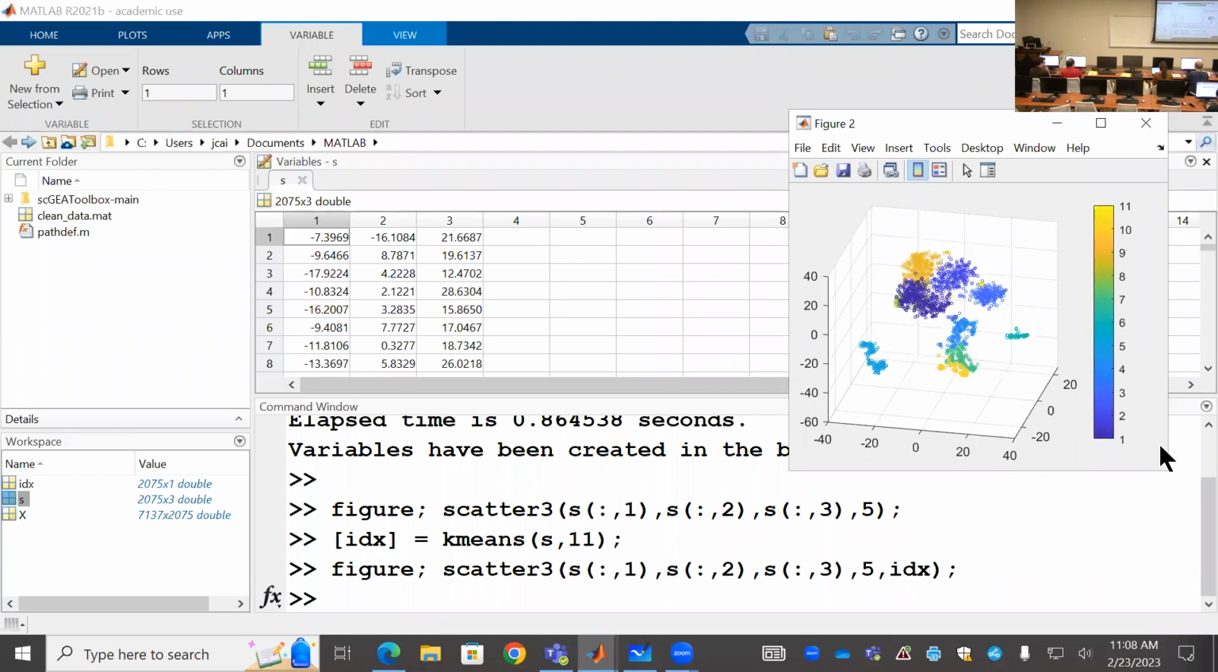Oh, you tried the big X. No, big X is not the coordinates. Big X is the expression level for a particular gene. So you just cannot plot the big X. Yeah, good. Sure, you don't need help, right?